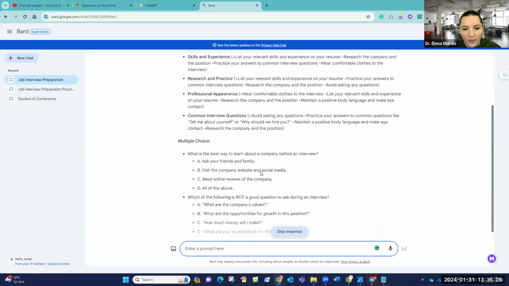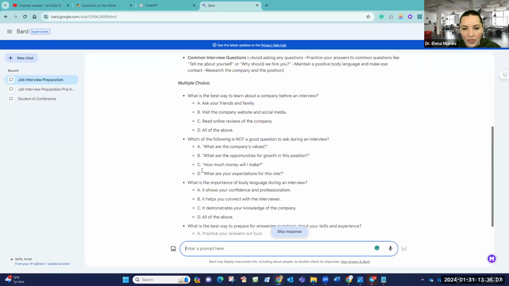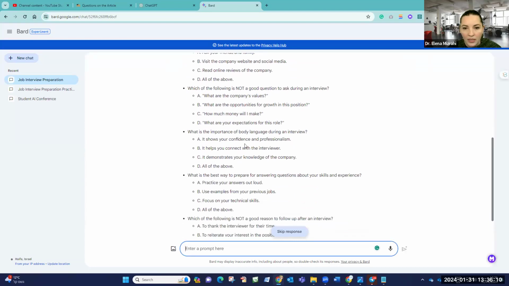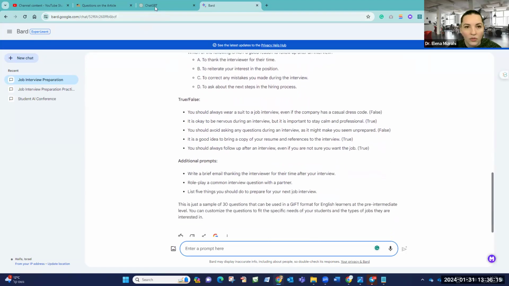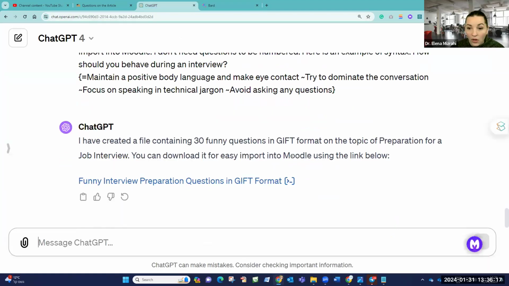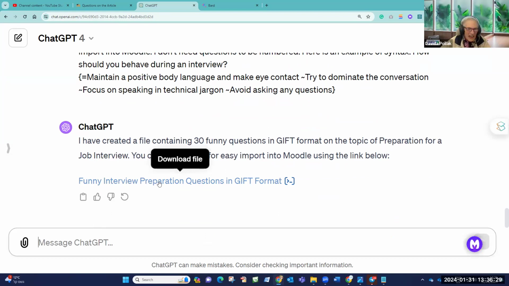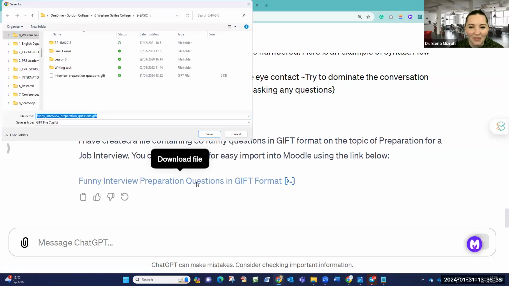Okay. There is multiple choice. True and false, but it's definitely not doing what I asked for. Let's see if it's going to produce. Oh, okay. So what happened? Magically, it did not show me that code thing and everything. It just produced a document ready to be imported into Moodle. Funny. Yeah, it learned from the first time. That's what you want, giving you whatever you want. I love it. Funny interview preparation questions in gift format.